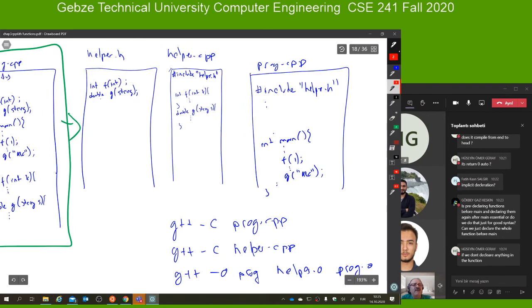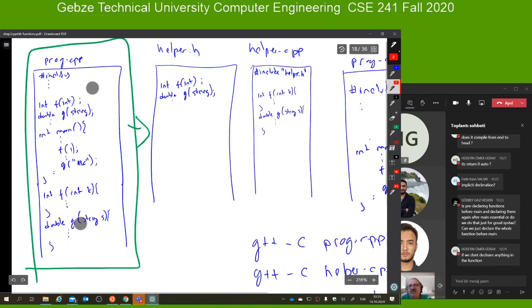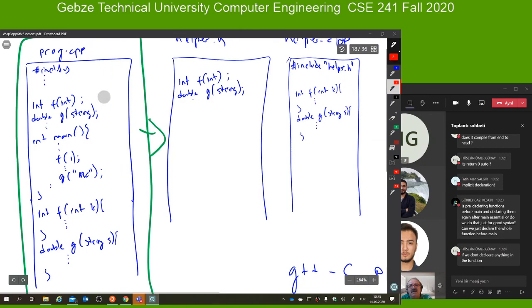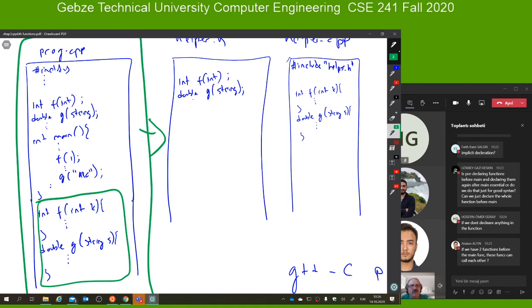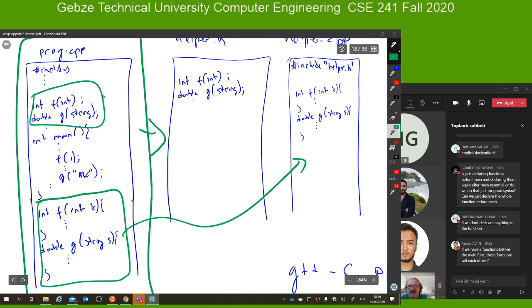If you want to do everything in a single file, then do it this way. Declare them first, use them, and implement them, so that later you can take these parts out and put them in their own files. I put them in there, and I put the declarations in the header file.